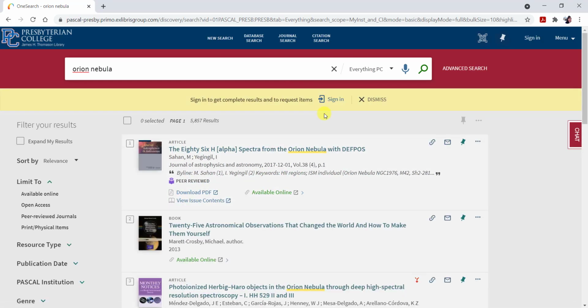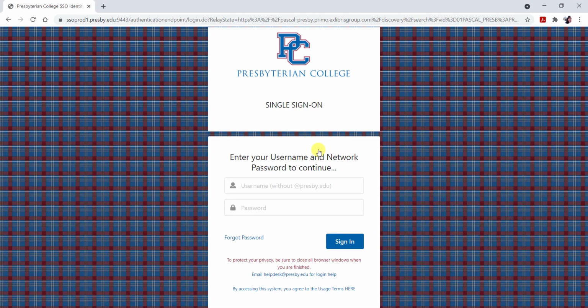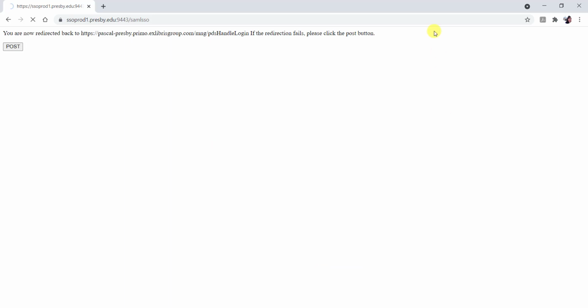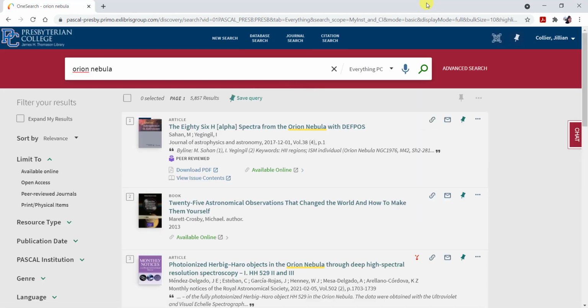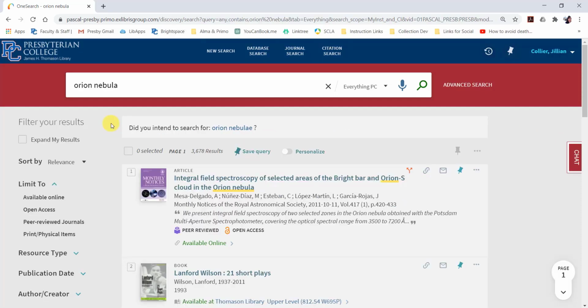As you see your results come up, make sure that you do sign in as a Presbyterian College student. It goes through single sign-on, so this will be the same username and password that you always use for single sign-on. And this allows you to actually have access to all of the electronic resources through the library. At this point, my results include books, ebooks, articles, magazine articles, all types of sources.